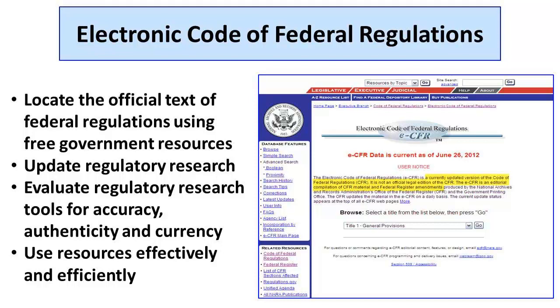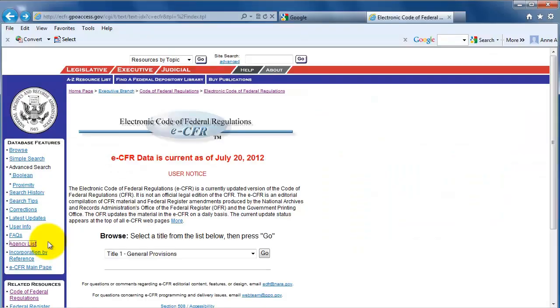As noted at its website, the eCFR is an updated version of the Code of Federal Regulations, but it is not an official edition of the CFR. The eCFR is a compilation of the CFR and any amendments to it as published in the Federal Register. As mentioned earlier, there is no print equivalent of eCFR. Let's take a look at this completely online resource.